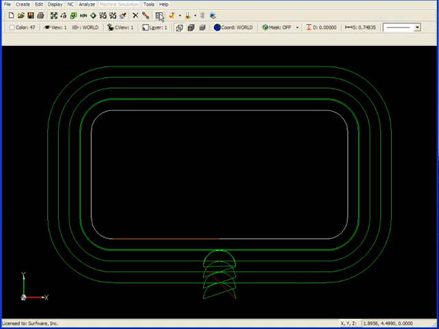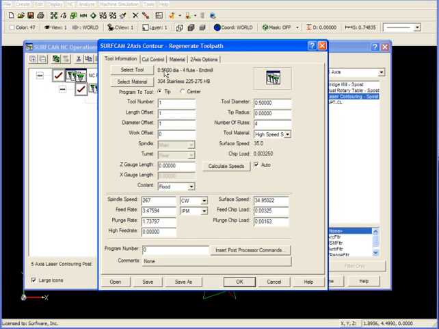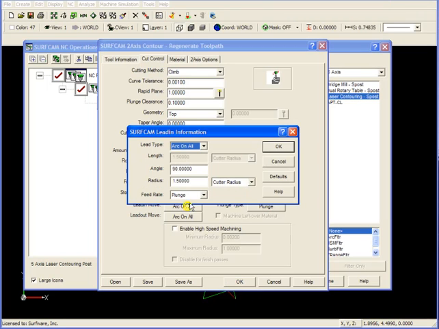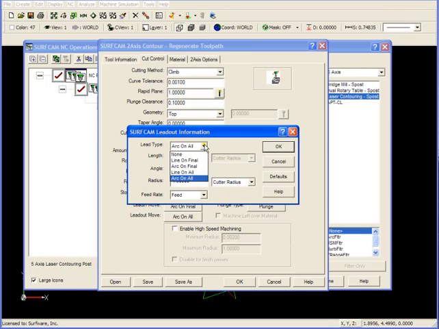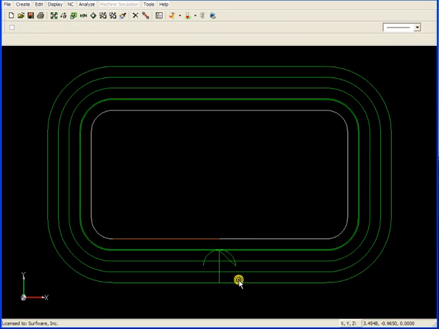I can go back up to the Operations Manager, right mouse click on the tool path, regenerate tool path with original geometry, move to the Cut Control tab, and our lead in move I'm going to change from arc on all to arc on final, leaving the defaults. Click OK, and I'll do the same for the lead out move. Change it from arc on all to arc on final, click OK, click OK at the bottom.